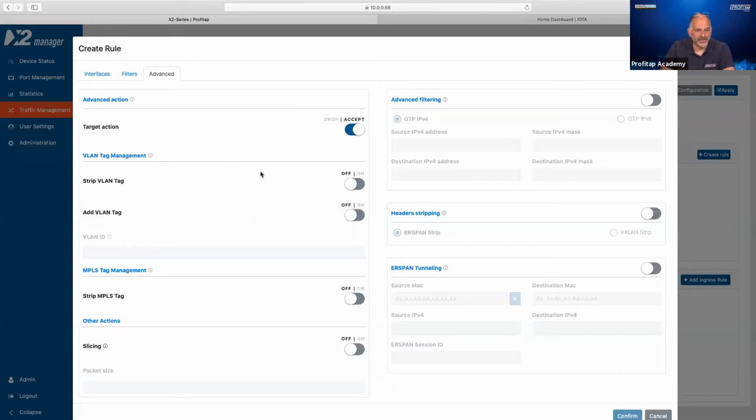We can strip the VLAN tags. We can add VLAN tags. By adding a VLAN tag, this now lets me know which rule created this. If I create a VLAN tag unique to this rule, I now know which rule created or forwarded that packet. We can strip MPLS. We can do packet slicing.